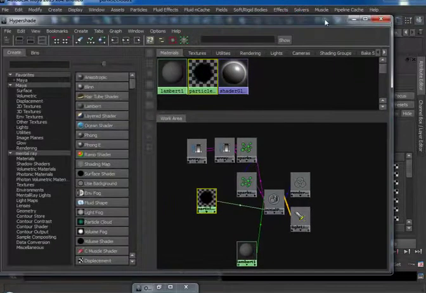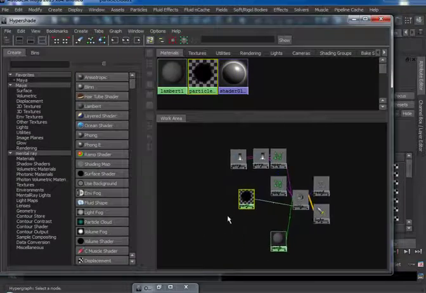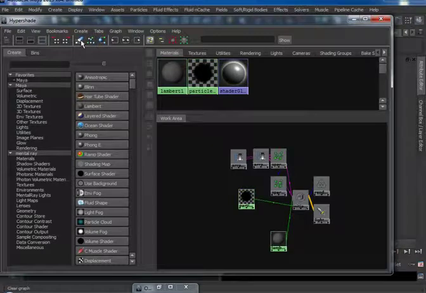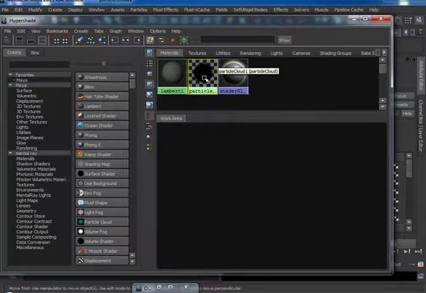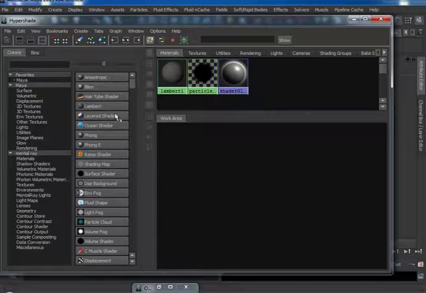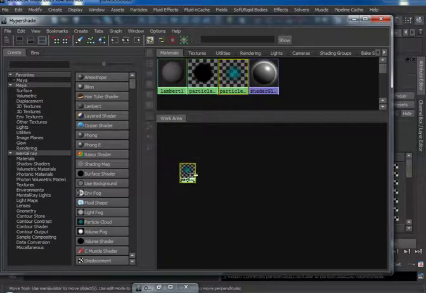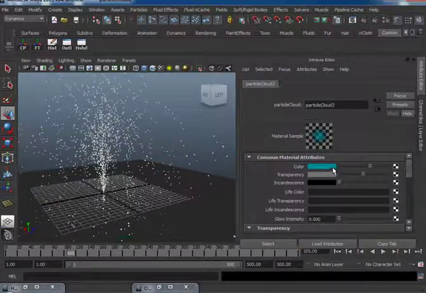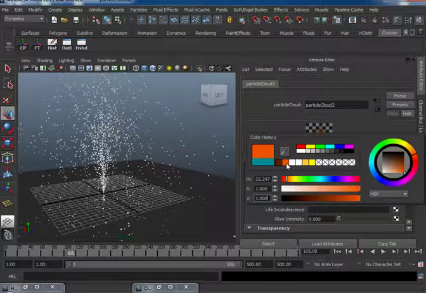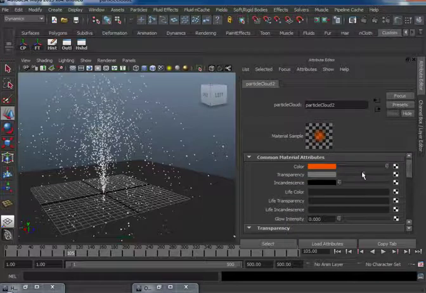So I'm going to create one new particle cloud. Okay, let me erase everything. This is old particle cloud 1. I'm going to create the new particle cloud. This is new particle cloud 2. Select this, change this to about orange, whatever color I have chosen so far, and I'm going to make transparency black, incandescence white, same thing as I have done previously.